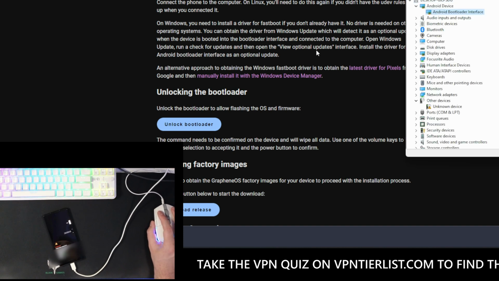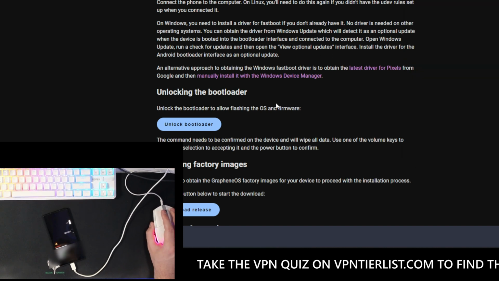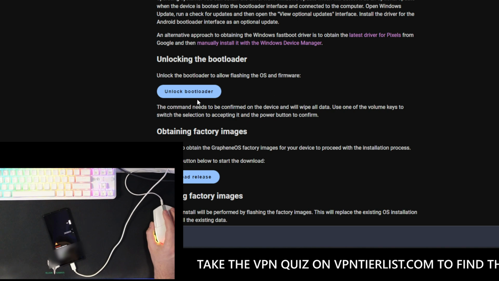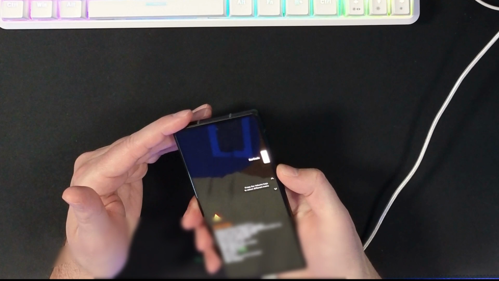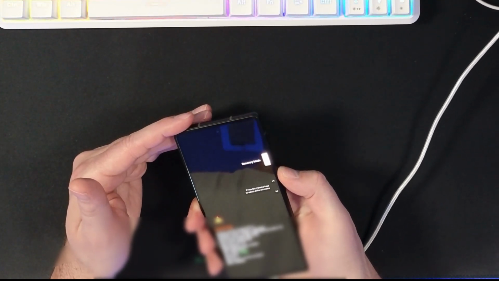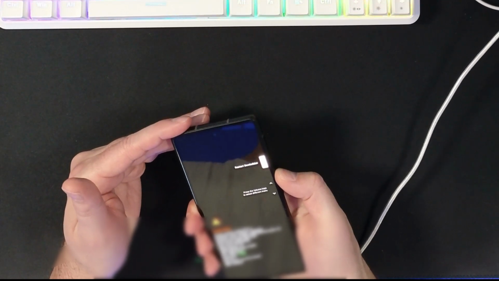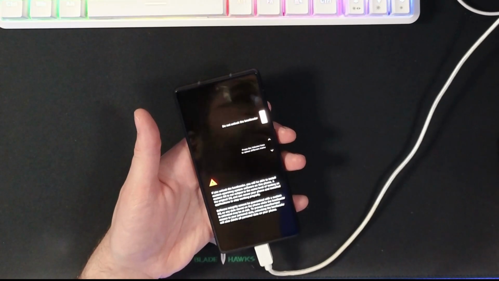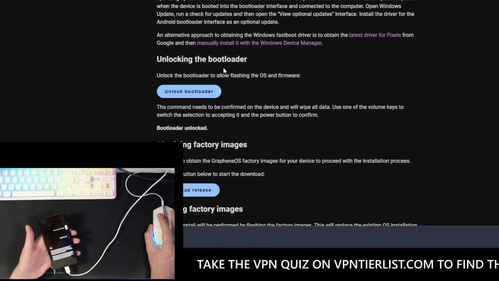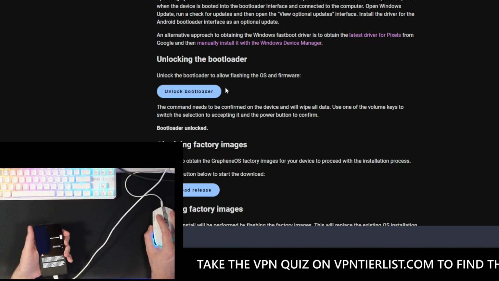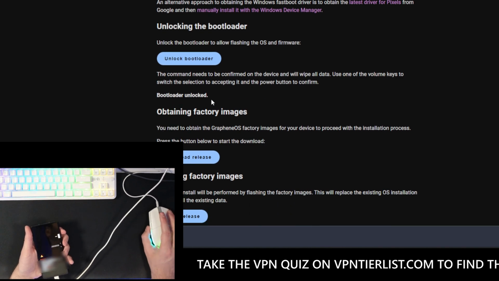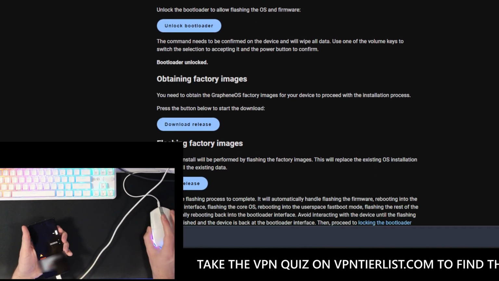So there we go. Unlock the bootloader. Use one of the volume keys to switch to select the option: power off, barcode, rescue mode, recovery mode, restart bootloader, unlock bootloader. We did unlock the bootloader. So actually we just clicked on this, and we're going to click unlock the bootloader. It does seem to be unlocked now. So it unlocked the bootloader by clicking on that.